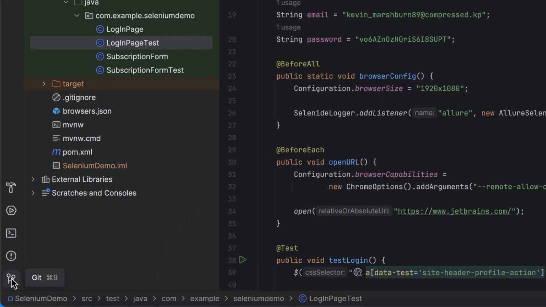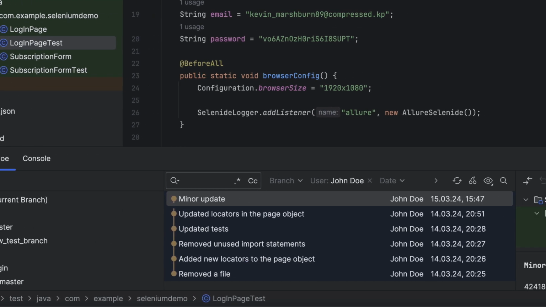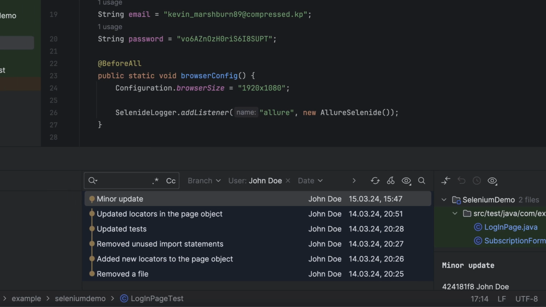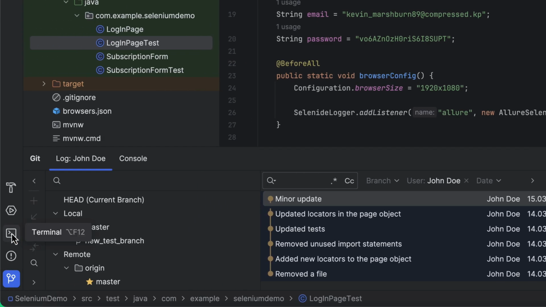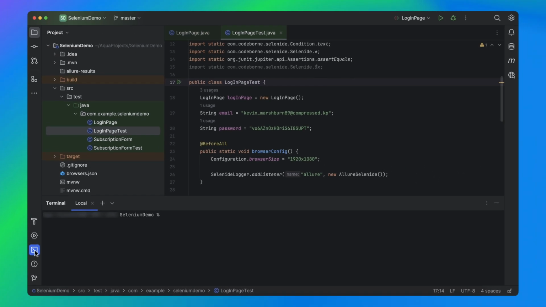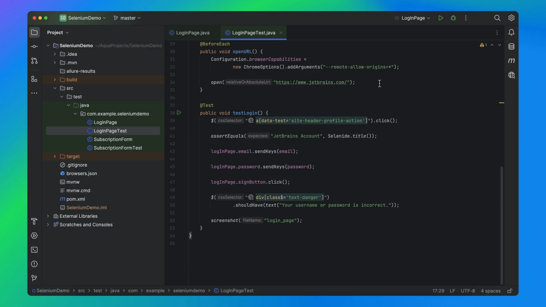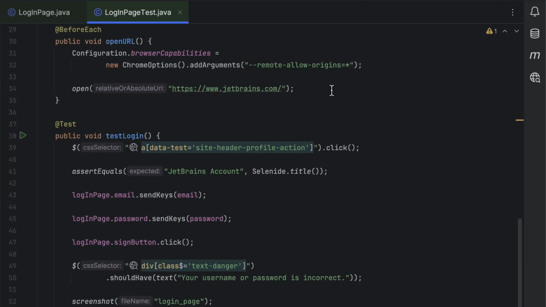Other tool windows may let you work with a version control system, use the terminal, run or debug your code, and much more. Let's move on to the area you will be interacting with the most, the code editor. It is used to read, write, and explore the source code. The editor has a couple of functional elements that will assist you during your work.